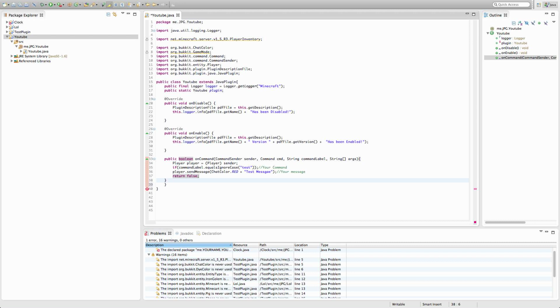Multiple commands. You would just do that, and else if, then command label, then pretty much just copy this again. So yeah, that's pretty much very easy to do. Actually, I'm gonna show you something easier. If you change this to heal, then let's just test message, whatever. Then you can do player dot set health 20, and then it sets your health to 20. And you can do player dot set fire ticks 0. Then it sets your fire ticks to 0, and that's basically the healing plugin.